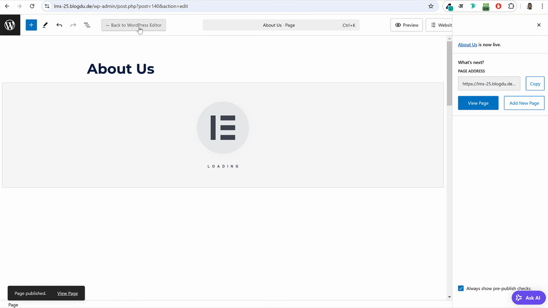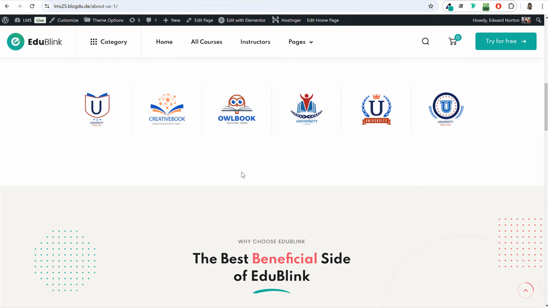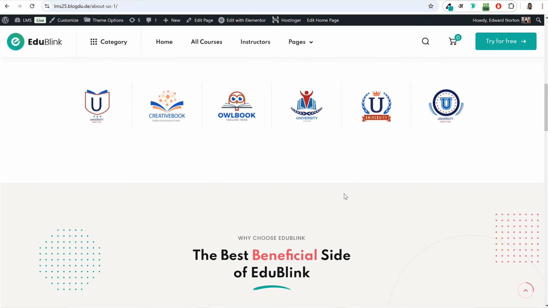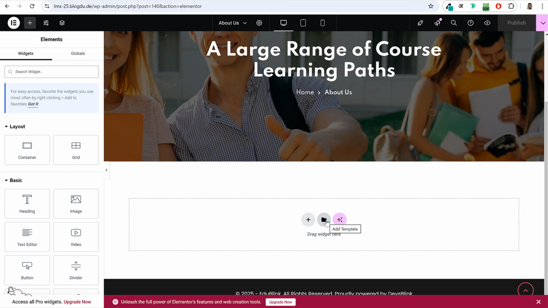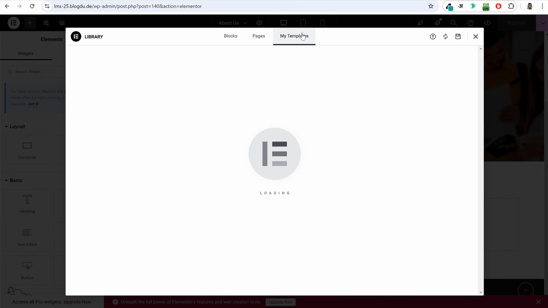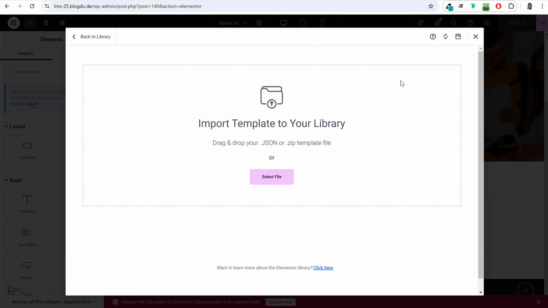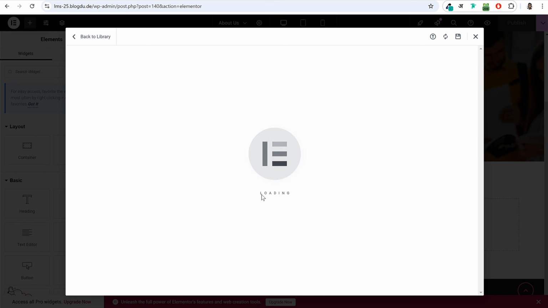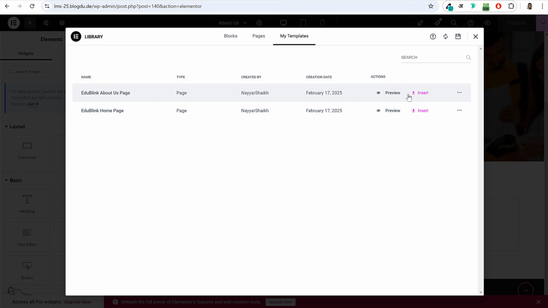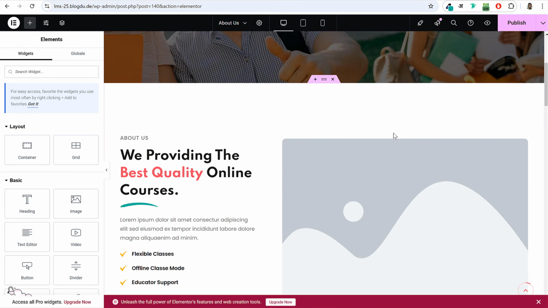Okay, now we can click on edit with Elementor. And again, I'll just give you the file. You can import that file and you can then create your website. Okay, you can just replace the content. So click on this plus button, add template, go to my templates, click on import, select file, and now select about us page because we are creating the about page. Once it is imported, you can now click on insert. And now as you can see, we have this page.